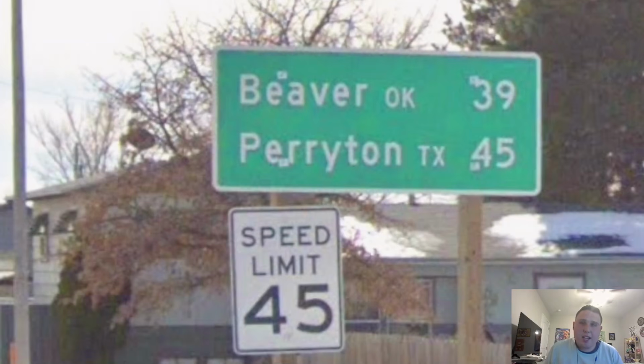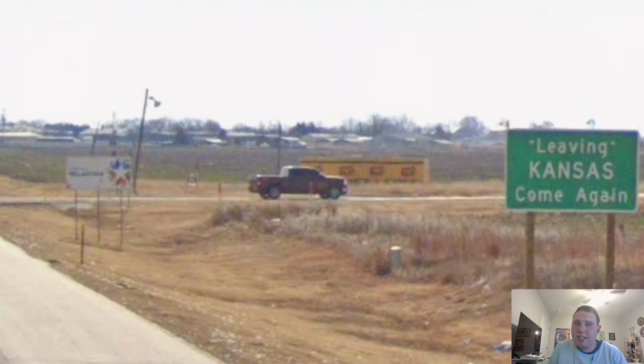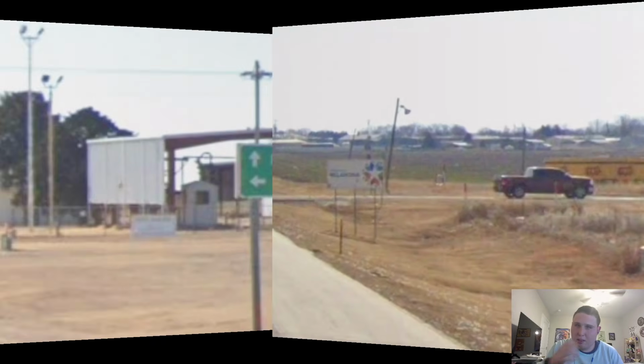Anyways, here on US 83 and 270, we get our first mileage sign with Perryton, Texas, being 45 miles away. They're actually favoring US 83 here, which I think is okay. Also, Beaver is an okay choice for 270 as well. Here we are entering into the state of Oklahoma, as we're getting a leaving Kansas sign.